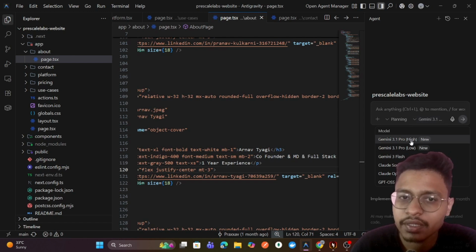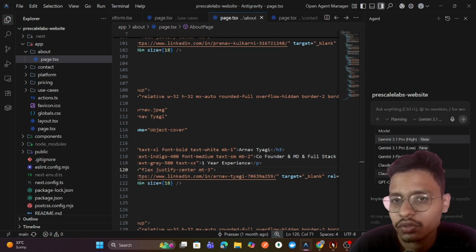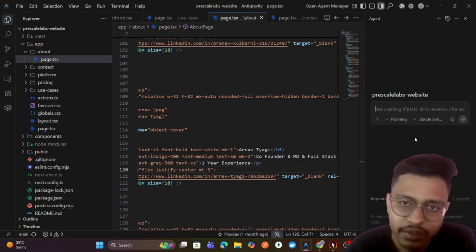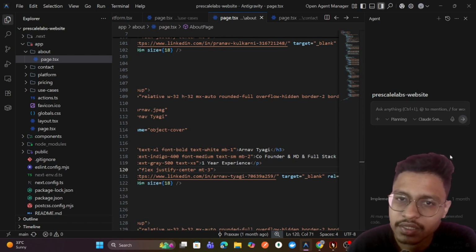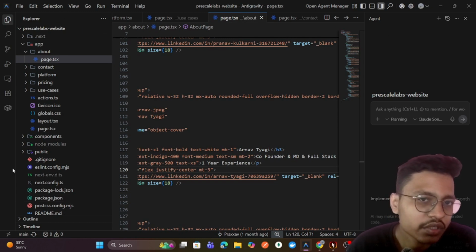And I would recommend Gemini 3.1 for front end. Claude Sonnet or Opus, both are okay. I would recommend this just for backend. And if you want to go for front end, as I told, Gemini 3.1, you can just go with this. That's about it. So this is the agent dashboard, as I told, and this is the folder structure.